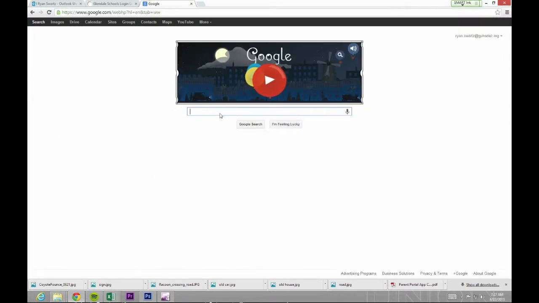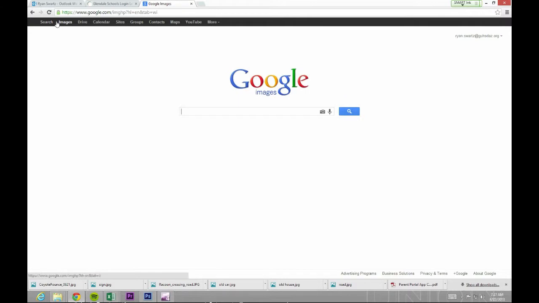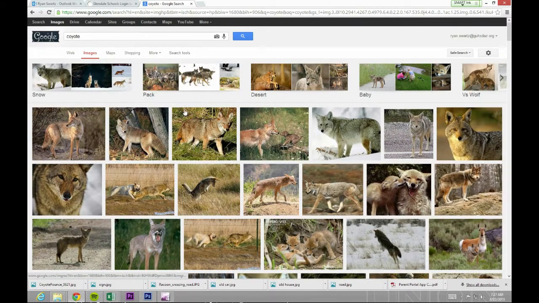When you go to Google, you want to type in images up here at the top, or click on images, and then search for maybe a coyote and enter. Now, you have to get a coyote that has a high pixel resolution. If you look at this one, it's 531 by 450. I need a little bit higher than that because it's going to be a better quality.